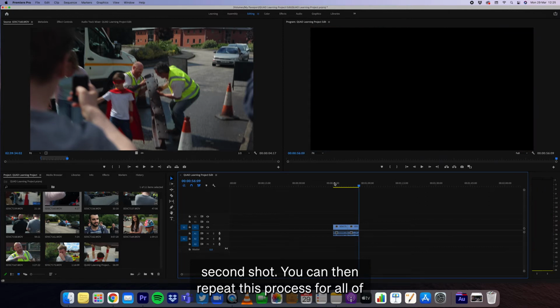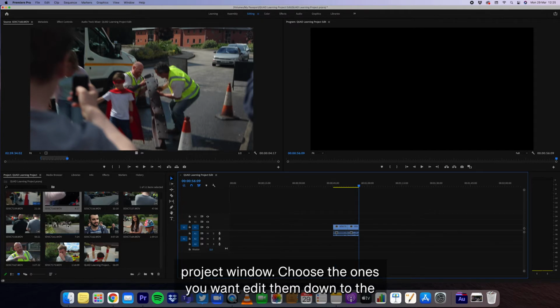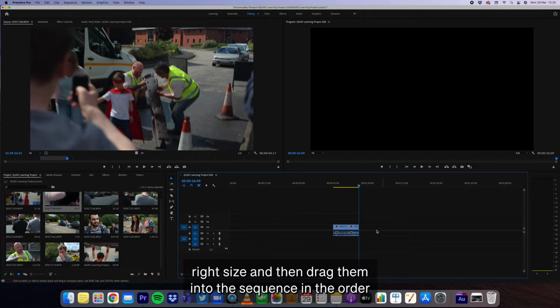You can then repeat this process for all of the clips. Look through your footage over here in the project window, choose the ones you want, edit them down to the right size, and then drag them into the sequence in the order that your story unfolds.